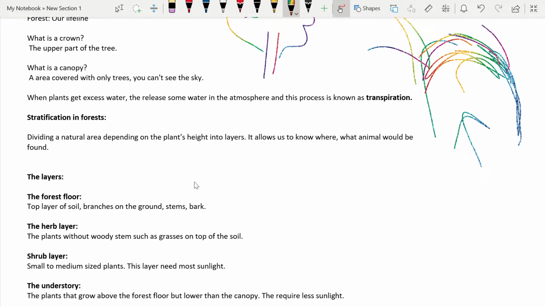When plants get excess water, they release some water in the atmosphere, and this process is known as transpiration. Now, we have learned this topic many times in a few earlier smaller classes, but again, as a reminder, transpiration is the process when water gets evaporated from leaves because they have got excess water.